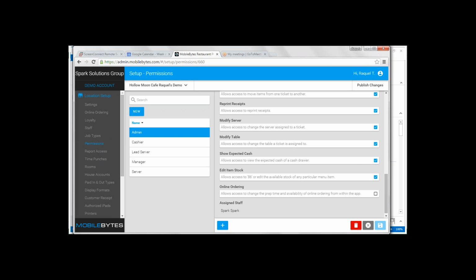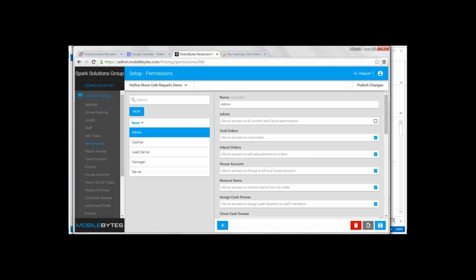And you may want to check these occasionally. Sometimes Mobilebytes will add a feature and it won't automatically be checked. We saw this happen when you had the option to hide cash on a checkout, and so some people were finding X's on their reports because that feature was added, but it doesn't come automatically checked. So go ahead and check that occasionally. Like this one, as an admin, I would definitely want to be able to change my online ordering.